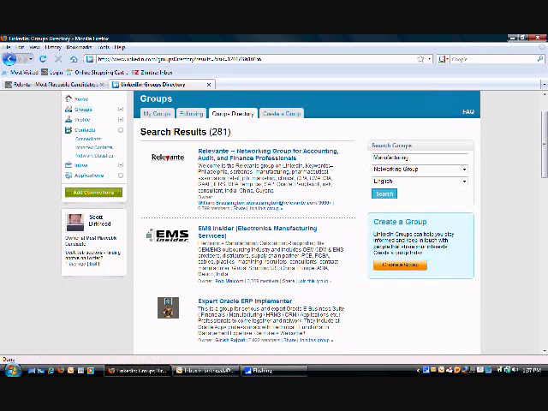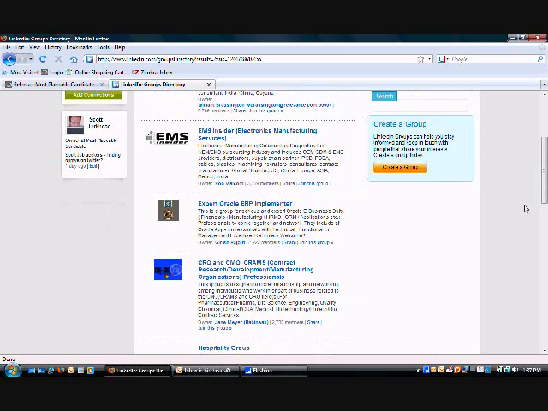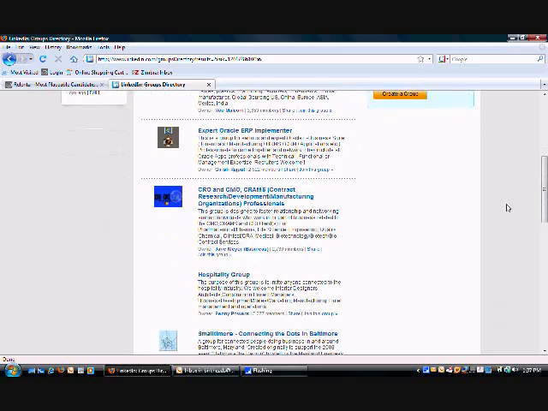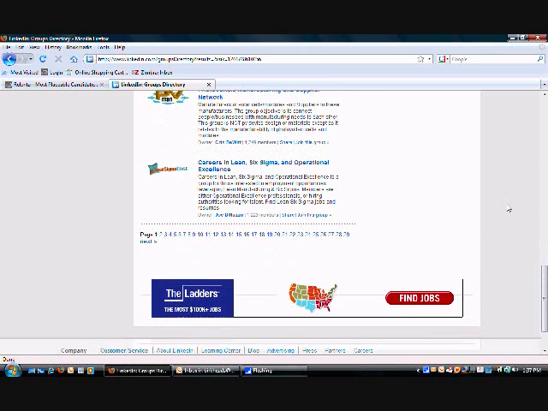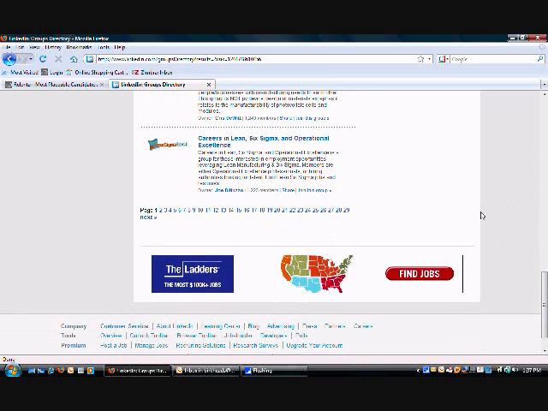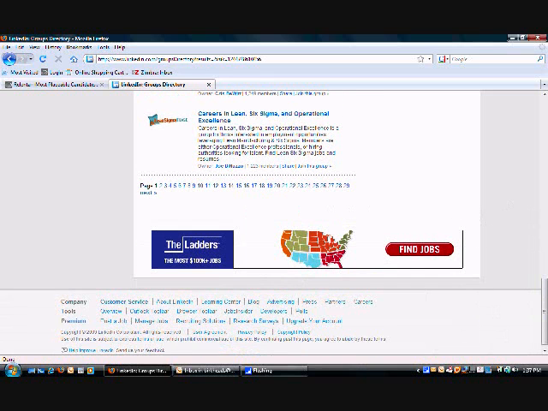This one says accounting, audit, and finance, so that's not quite right. ERP programmer, not quite right. Here's a whole bunch of them. Here's one down in the bottom: careers in Lean, Six Sigma, and operational excellence. This would be a great one to join. So let's click the button and join that group.